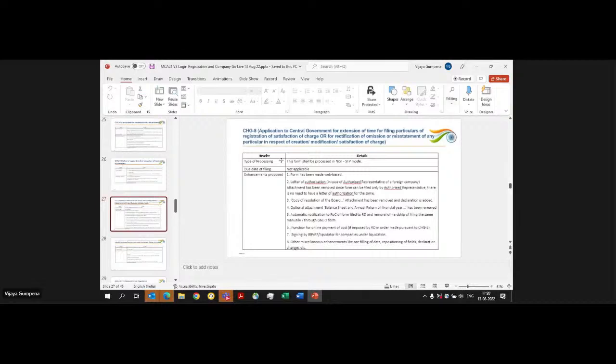Obviously this form will get processed under non-STP because it is an application to the regional director, and once this form gets approved, you will get an order. That is the reason why this form would get processed under non-STP mode in both the V2 and V3 systems. And now in terms of enhancements, this first enhancement is common across all the forms. Then in the CHG 8 form, you get to see a lot of attachments.